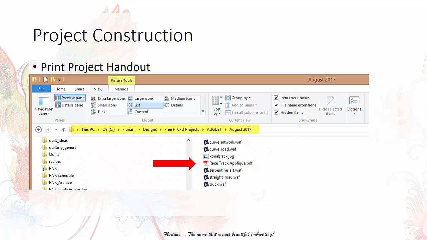As a reminder, and I like to always review where you're going to find the handout for the project. So you're going to go to your computer once you have downloaded the August free designs, navigate to the C drive, and find the folder titled Floriani. In the Floriani folder, there is another folder called Designs. Open up the Designs folder, and there's a folder titled Free FTC-U Projects. Open the FTC-U Projects. Once you have that open, find the August folder, open it up, find August of 2017.